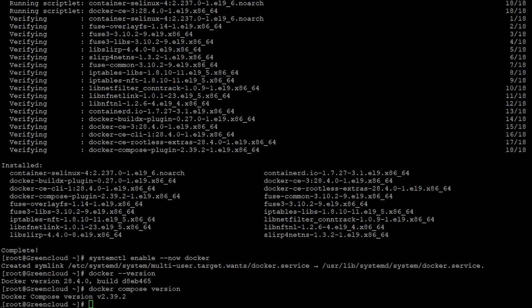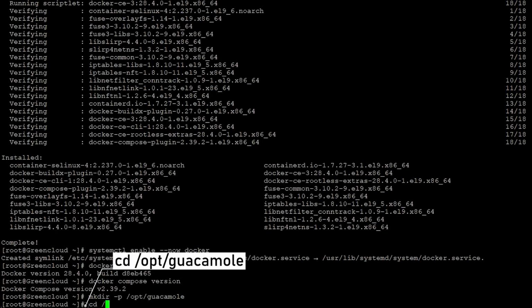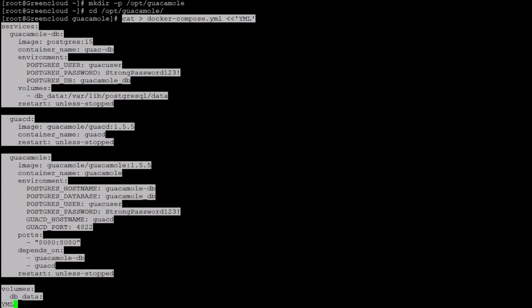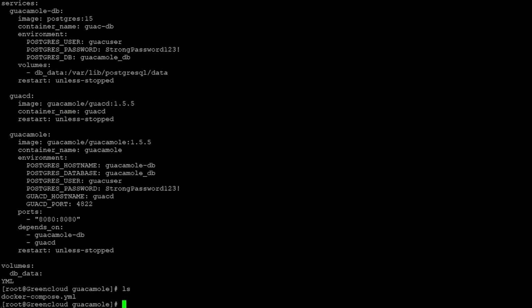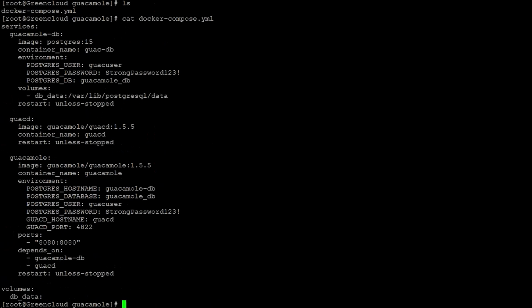Next, create a working directory. Then, create the Docker Compose YML file. This file defines three services: PostgreSQL, GuaCD, and Guacamole.